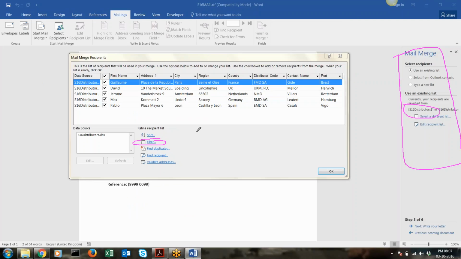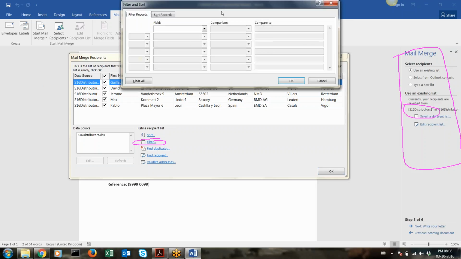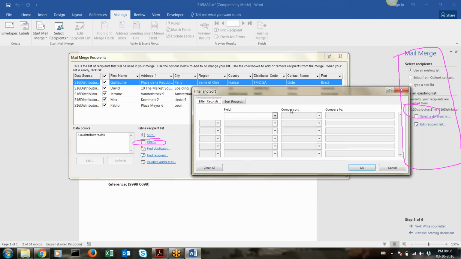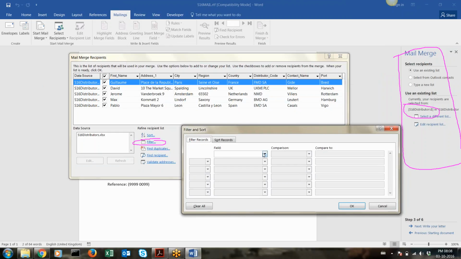Once you say OK, it will open this Excel file. Then click on this filter option, and it will ask what filters you want to apply. The filters are very direct. I need to apply filters only for Spain and Germany. So select the field country equal to Spain.